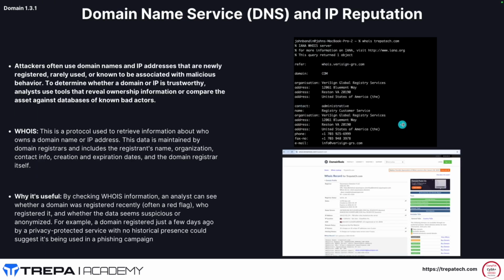Okay, domain name, service, and IP reputation. Again, these are other tools we're going to go over that can help us spot bad or malicious domain names or IPs. So we have a couple tools here we're going to talk about. Just to give a little definition, attackers often use domain names and IP addresses that are newly registered, rarely used, or known to be associated with malicious behavior. So we have simple tools that can help us detect that and alert us, whether a domain or IP is untrustworthy or could be attached to something malicious.